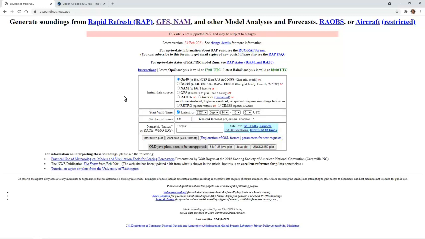So you'll notice when you put data in here, you have to choose an initial data source, whatever that happens to be. And then you put in a start time, the number of hours you want to look at in the future, and your potential location. That could be a latitude, longitude, it could be a radiosonde observation site ID, or just an airport location, for instance.